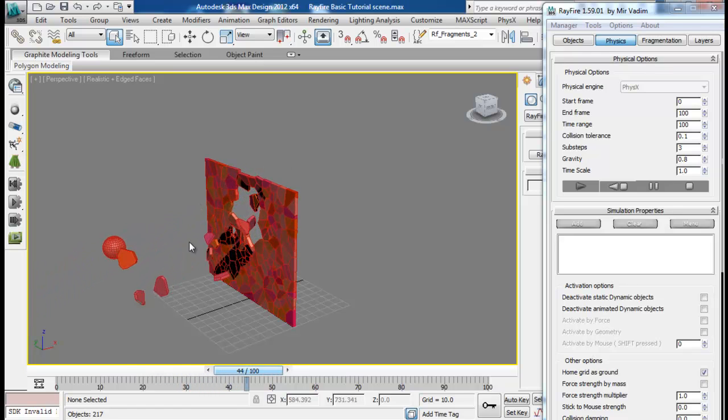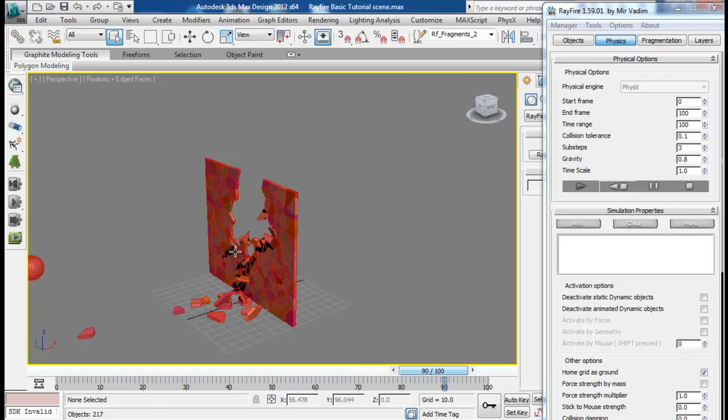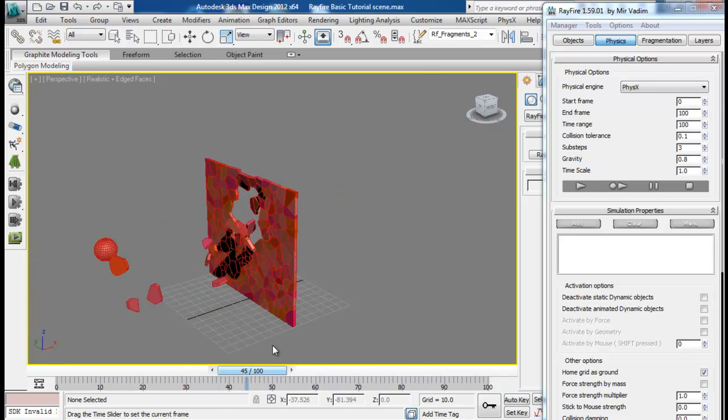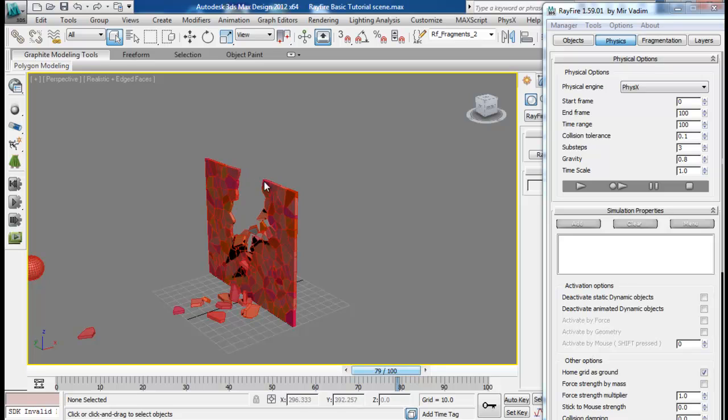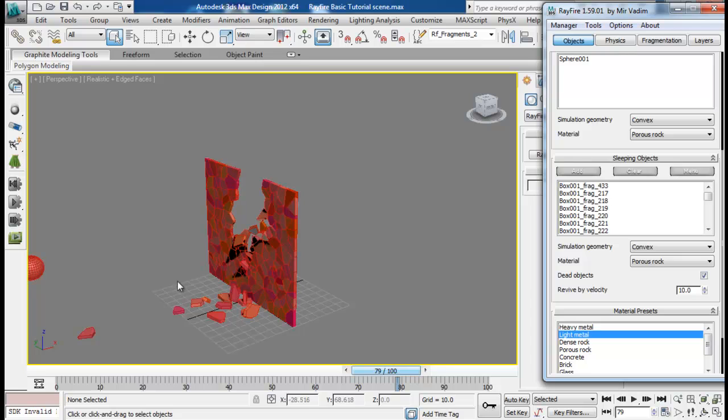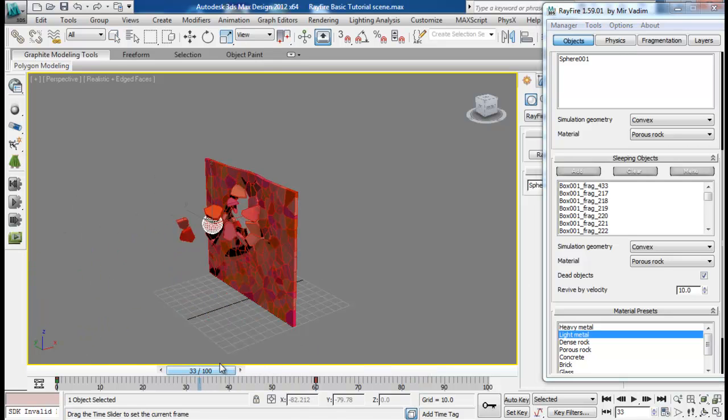So what's the difference that you can see in the simulation before turning on dead object and after turning on dead object? I think you must have seen the difference. Only a certain part is affected by our sphere, but before all the parts were falling down, but now just a certain area is affected by our sphere. That is determined by revival velocity. It calculates the velocity of our sphere and then defines a certain area of effect.